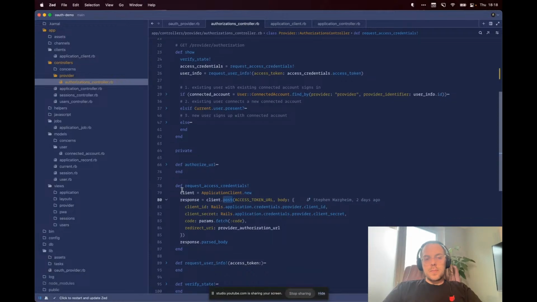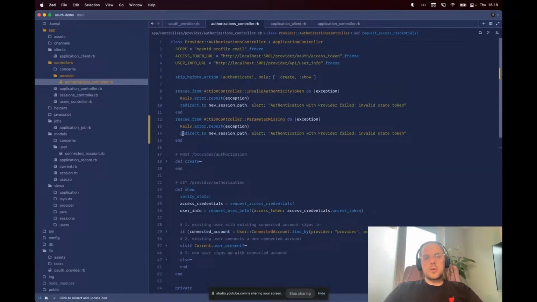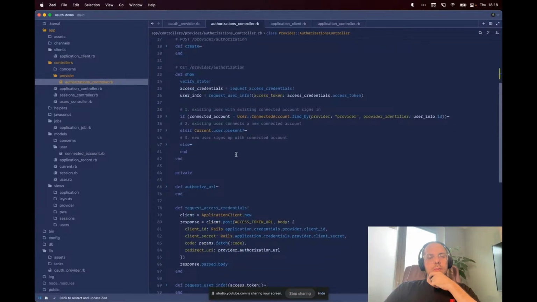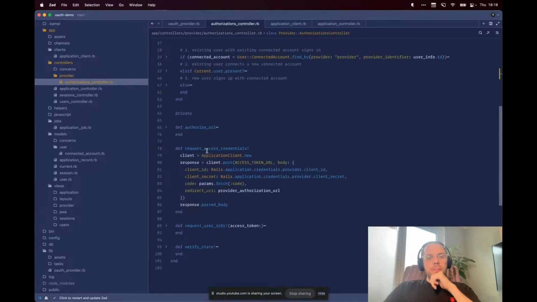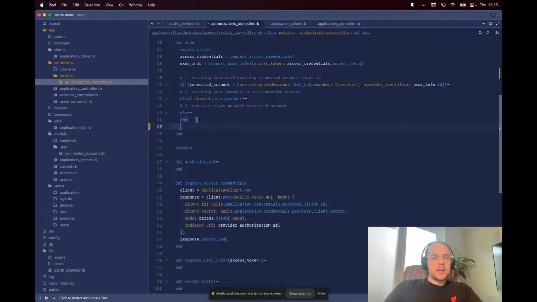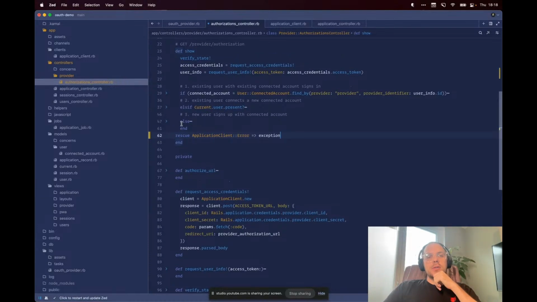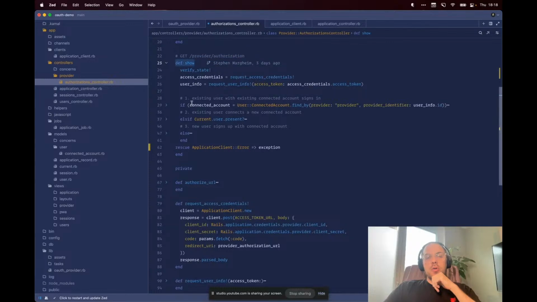So when we make this HTTP request, we might hit an application client error. And we similarly want to make sure that we report that error and reset the OAuth flow. So how can we do that? Well, the simplest thing, yeah, there we go. Thank you, Copilot, is to add a rescue block around our show action itself.